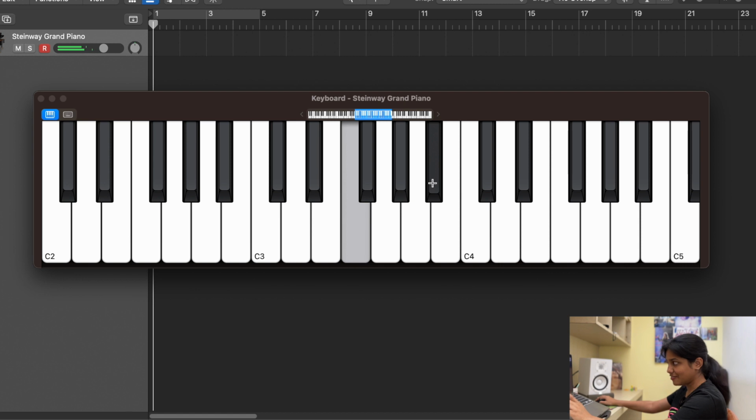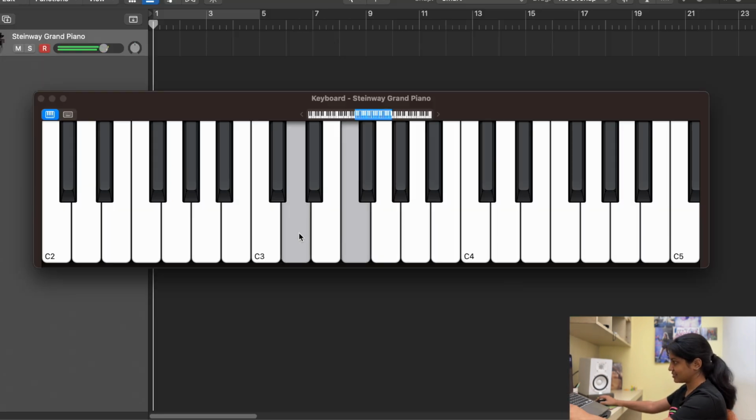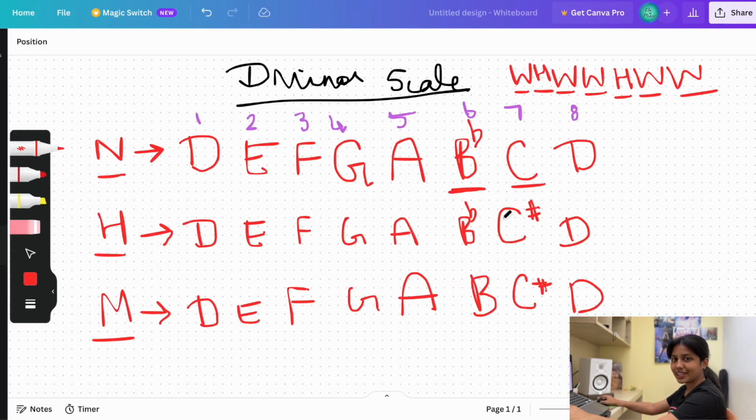That's the note we have. Raise it by a half. The note right next to it is B. So you're going to write B. Now, you're going to raise this by half and we already saw that is C sharp. So you're just going to write C sharp followed by a D. So let's see what this sounds like. This is the sound of a melodic minor scale.